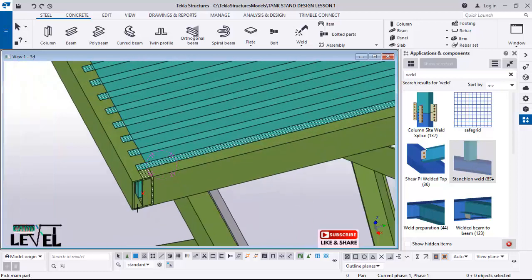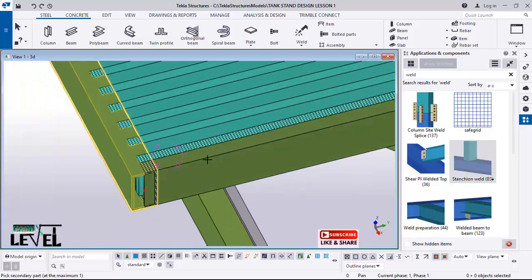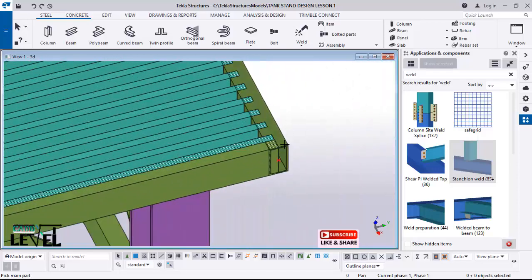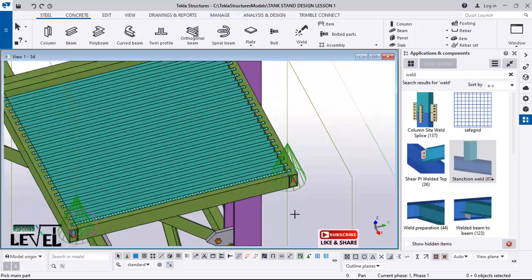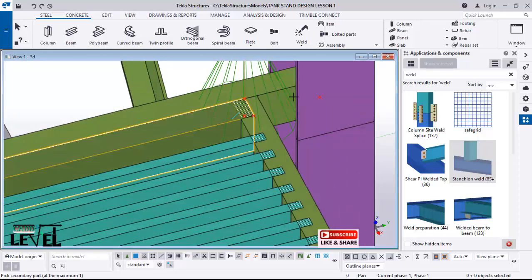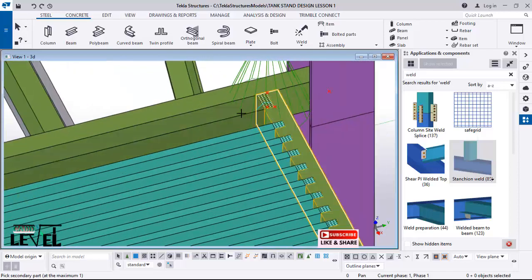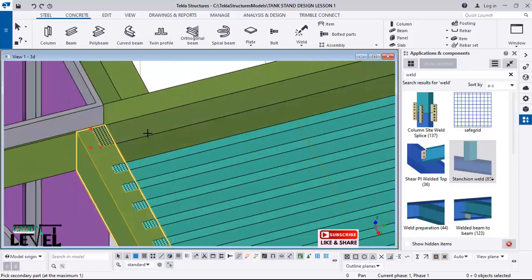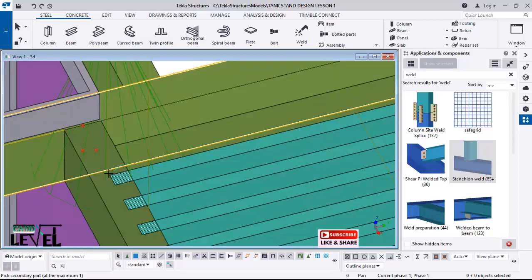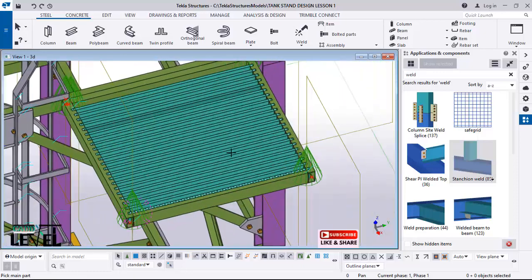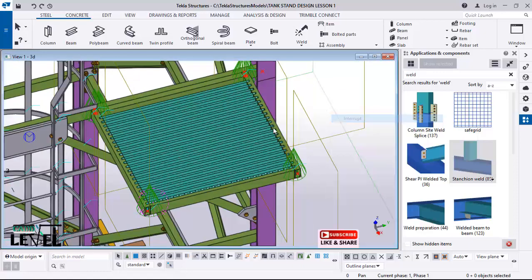We'll be using this. Pick this one and this one to weld it just like that. And then click this and this. Okay. Do the same thing to this one and this one. The same thing to this one and this one, that one. Alright. We also weld this one, this to this. Alright, after you finish that, right click and interrupt.